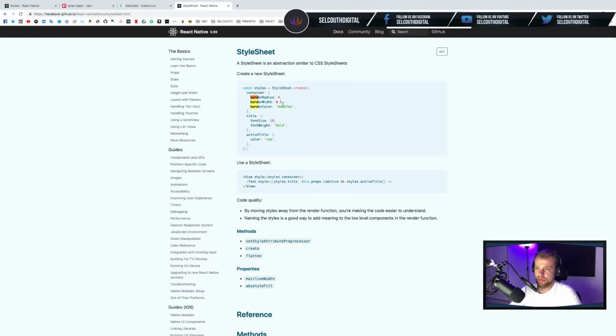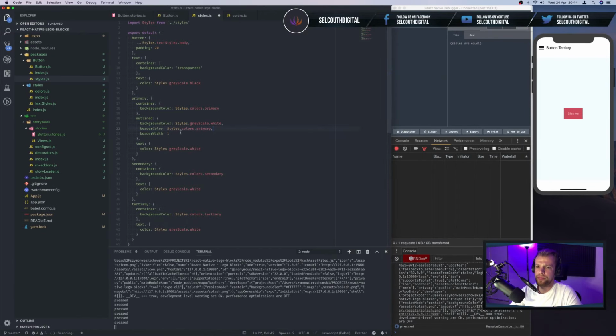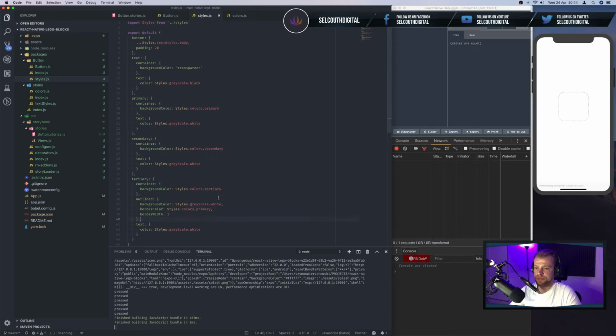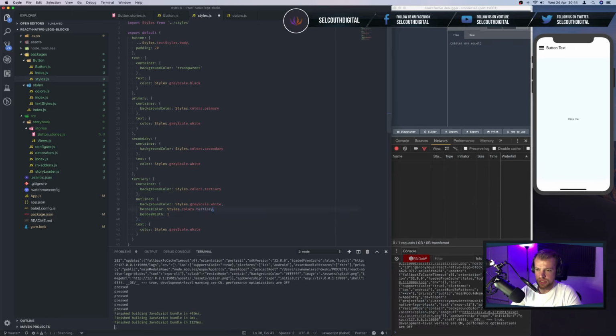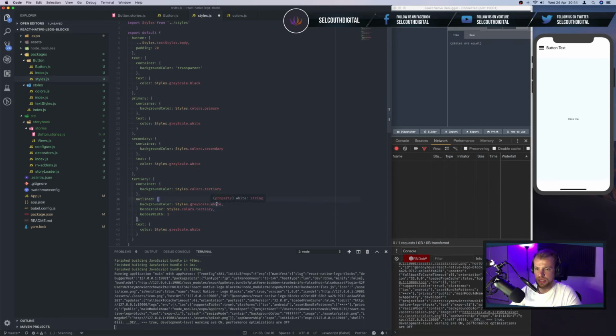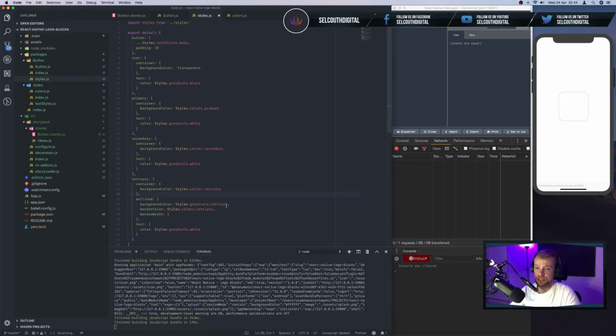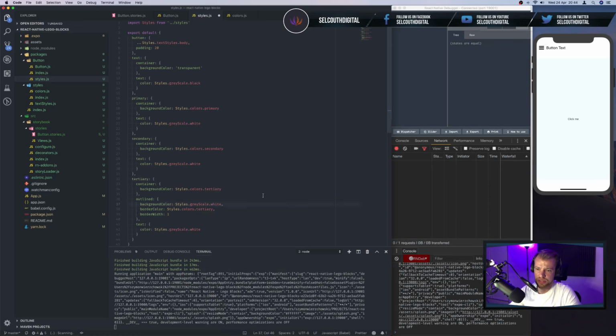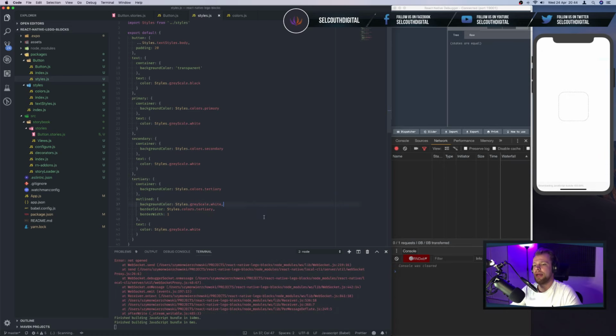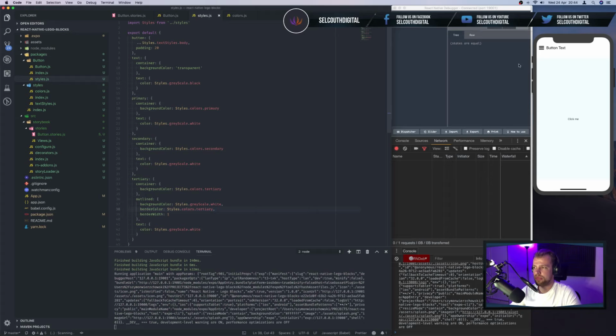Border color, border width. Yeah, that looks alright to me. Oh, I see what the problem is. We actually added it on the tertiary color. So that should be tertiary, and this should actually be tertiary as well. Sorry, this should be white, but the text is going to be tertiary.